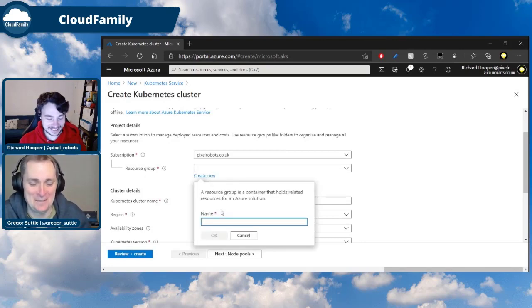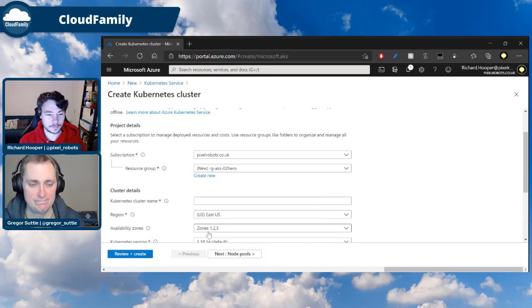We're going to create a resource group for this. So we're going to do it RG for resource group, AKS 0 to Hero. Okay, nice and simple. Nice naming convention straight away. Yeah, makes it easy to know that it's a resource group. It's going to house my AKS stuff, and it's all about the 0 to Hero.